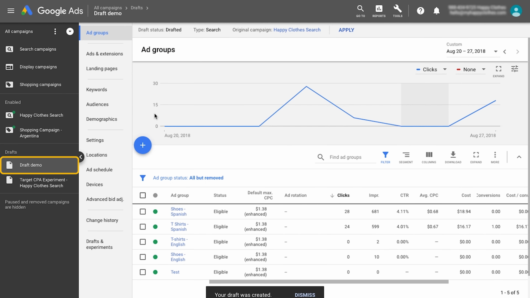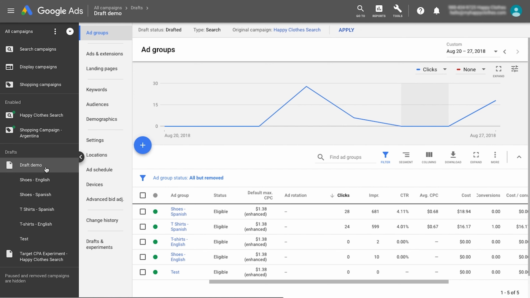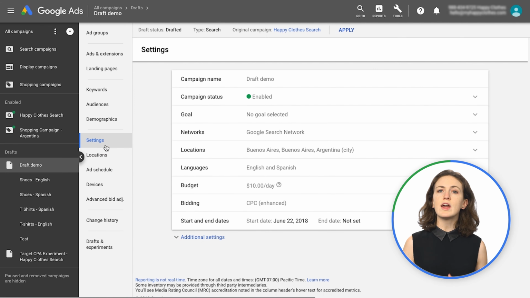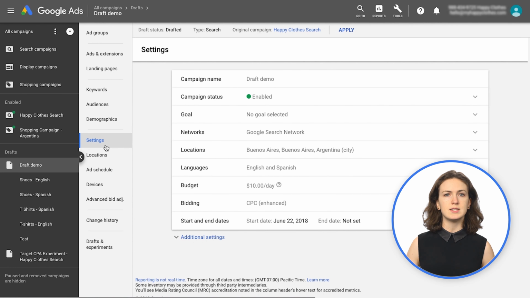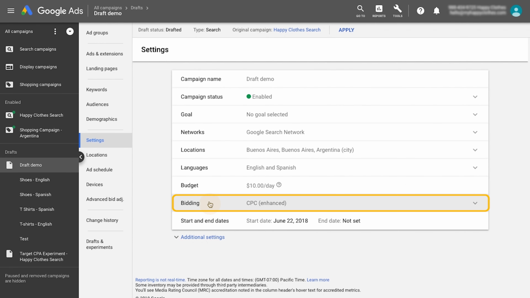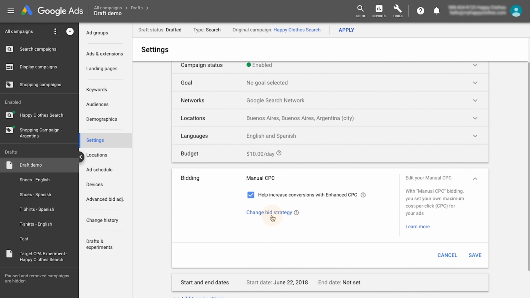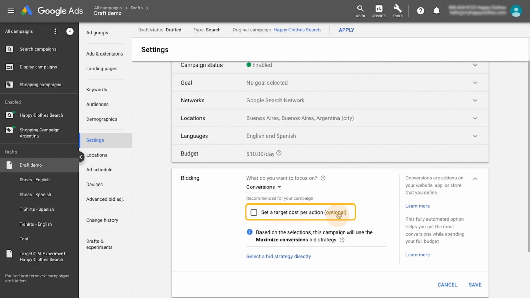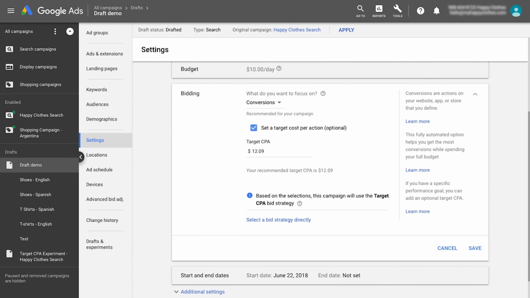To open the draft and begin making changes, click the draft name. For this example, we'll change the draft campaign's bid strategy. You can either apply these changes back to the original campaign, or you can create an experiment from the draft to test how your changes perform against your original campaign. In this case, we want to test how the target CPA bid strategy performs against manual CPC. So we will proceed with creating an experiment.